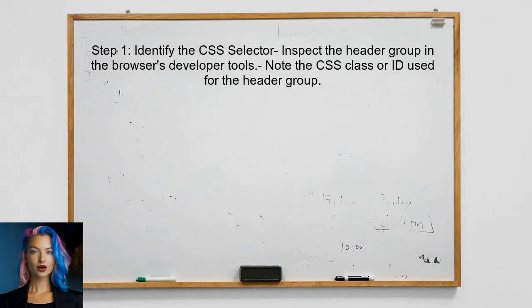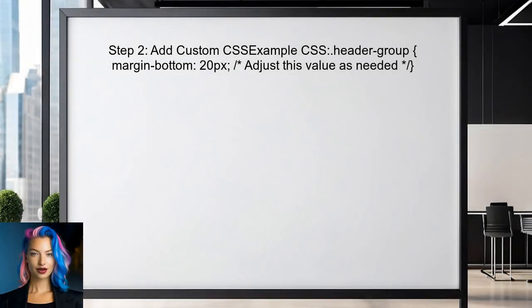To change the gap between the header group and the first item menu, the user should first identify the CSS class or ID associated with the header group. This will allow for targeted adjustments. Next, the user should add custom CSS to adjust the margin or padding specifically for the header group. This ensures that only the header group is affected.